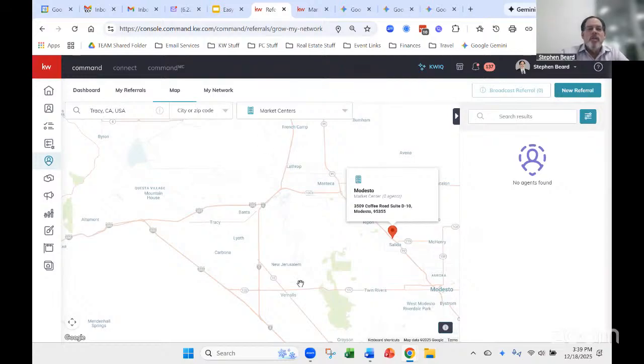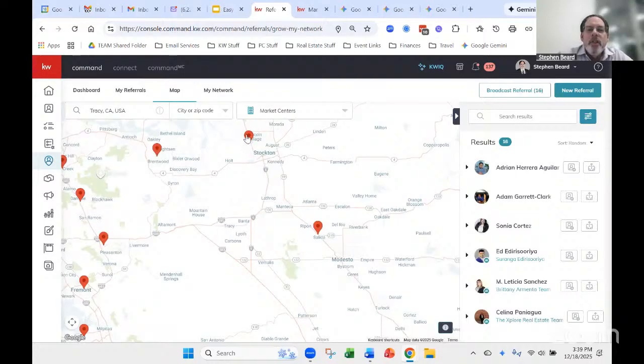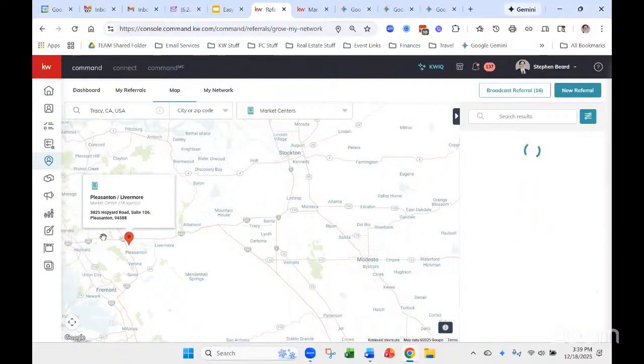If we make this map smaller, we might see there's a market center up in Brentwood, and there's one in Stockton as well. Both of those are a lot closer. The closest one is Modesto, but there may be people who go down from Stockton over to Tracy, and agents who go down from Brentwood over to Tracy. Brentwood's definitely doable, I think.